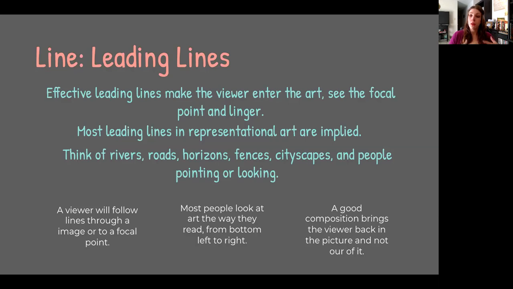Viewers will follow a line through an image, and that will take them to the focal point. Also, think about when you're designing an image that most people are going to look at it from the bottom left up to the right, because most people read from left to right. Now, if your audience is maybe a more Eastern audience, they read a different direction. So you would have to compose your ads and your images and your art differently depending on your audience. But most of the time, most people in the Western world are going to look at things from left to right. A good composition is going to bring the viewer back into your picture and not out of your picture.